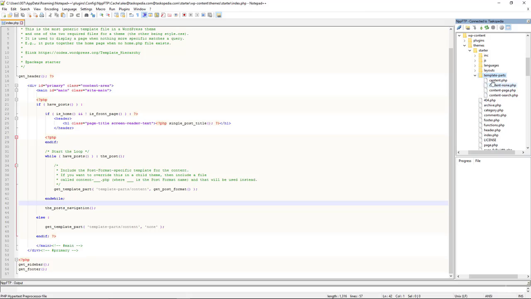So the reason why this particular format over here is different from this one is because the file we are calling over here doesn't have an extension. That's why you have get_post_format. So this basically simply means that just look for a file called content.php.